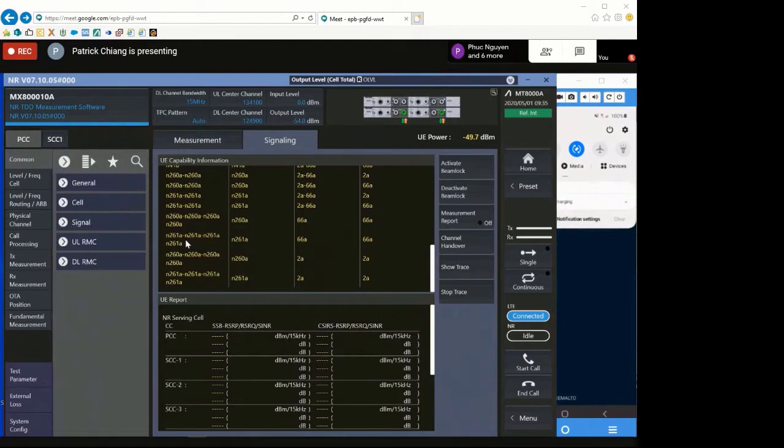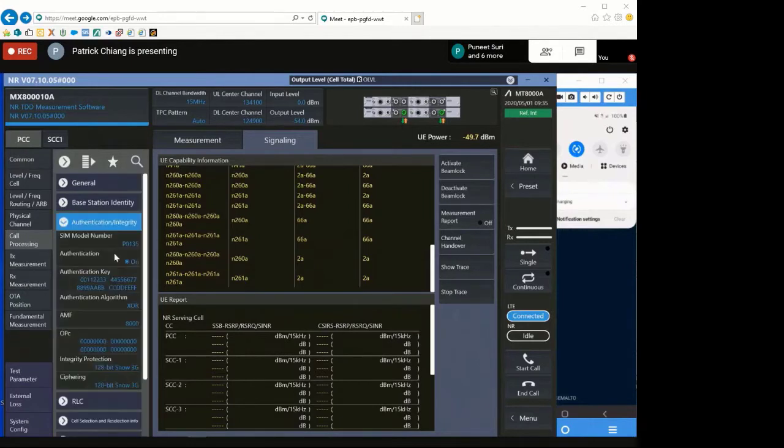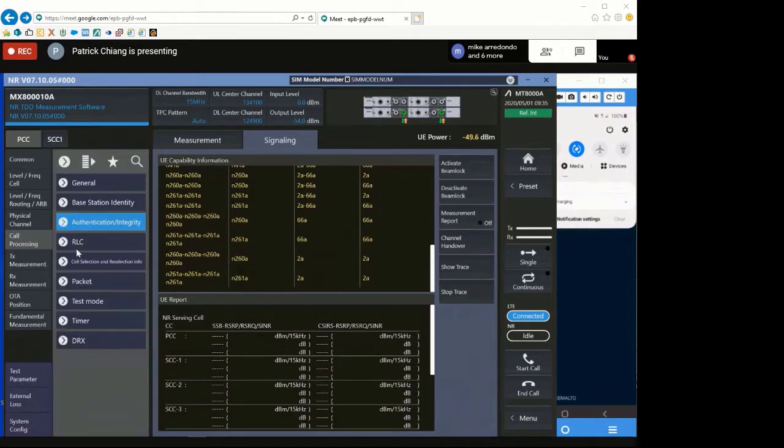Anritsu offers a couple of test SIM cards, and here we let you choose the SIM card model. Once you select the SIM card model, the authentication key and the algorithm will change accordingly. This happens in all the cellular test systems. Yeah, you need to have a test SIM card.